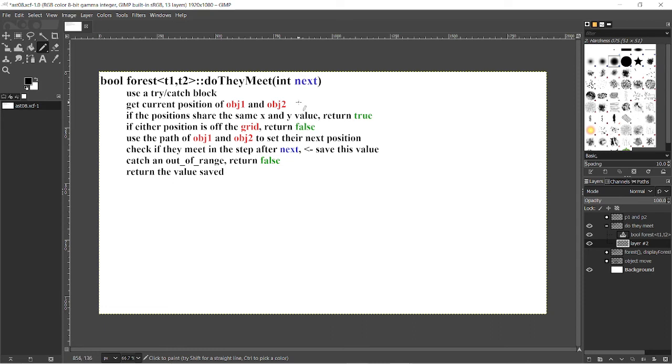So you want to get the current position of object 1 and object 2. And the first thing you want to check is if the positions share the same x and the same y value, return true. Meaning they're at the same spot in the grid. So they've met. If either position is off the grid, then return false, because that meant one animal just left the forest.